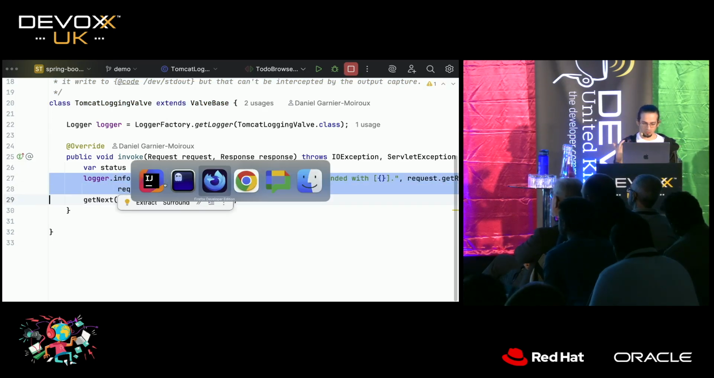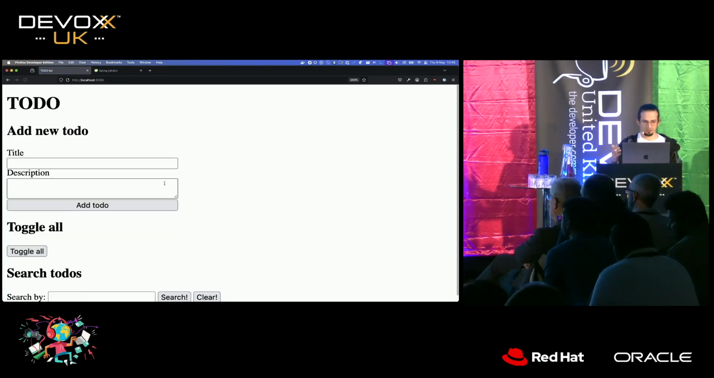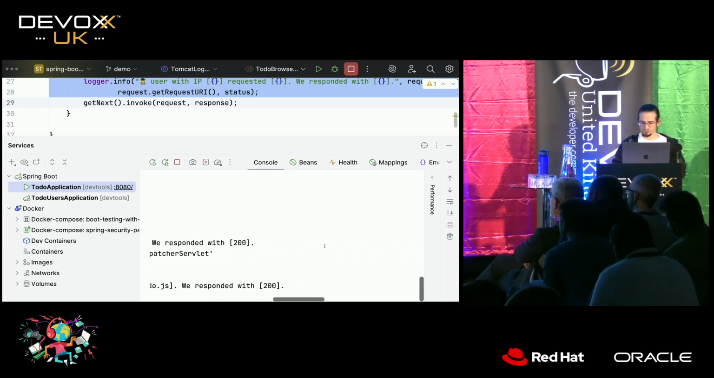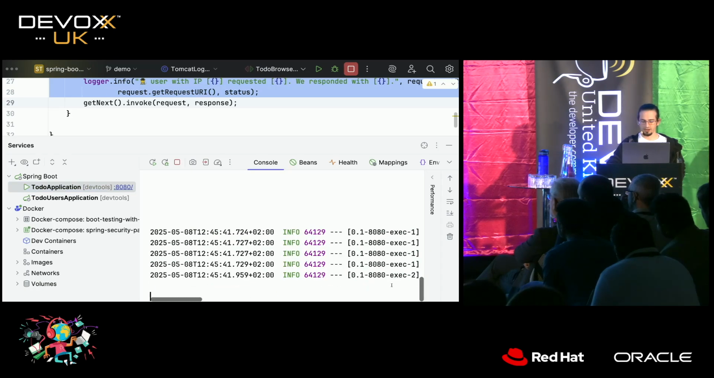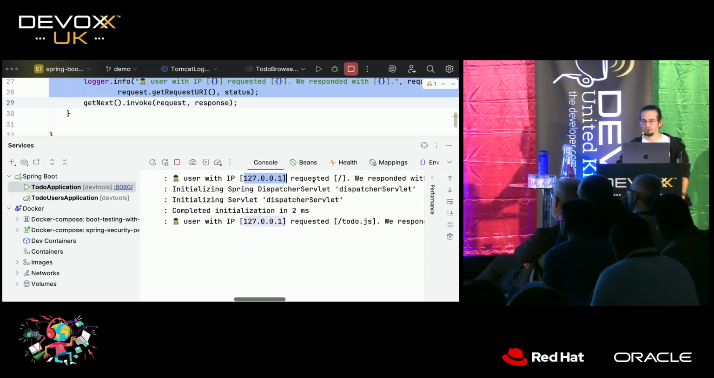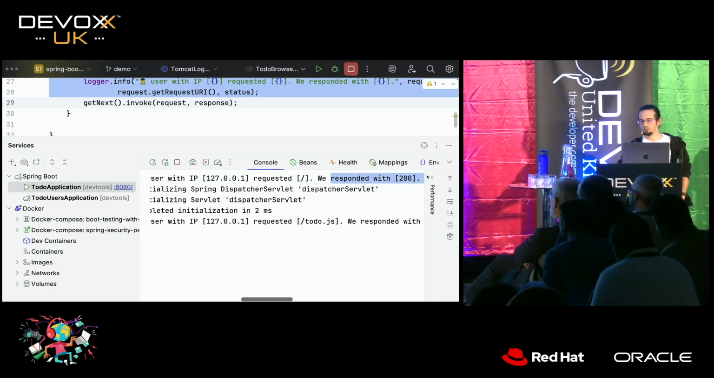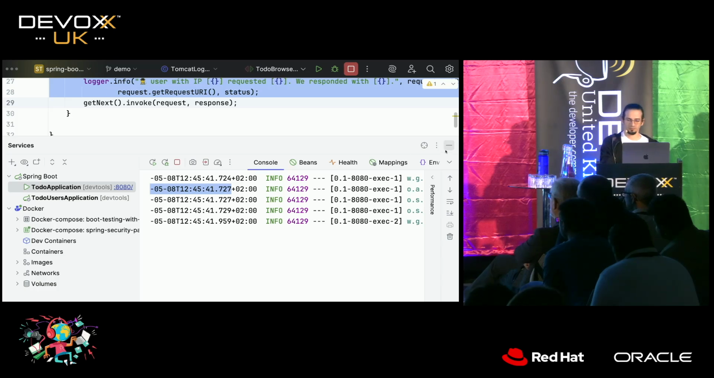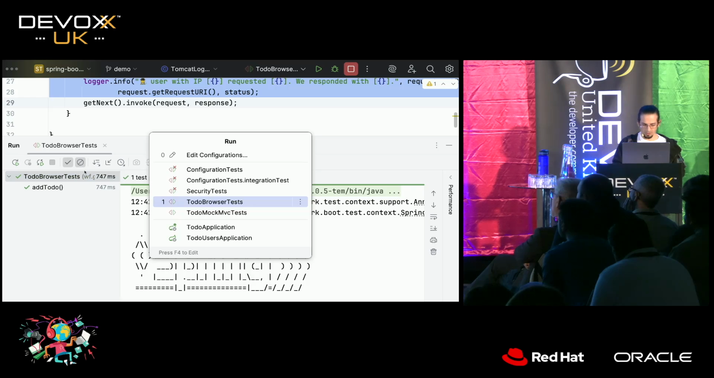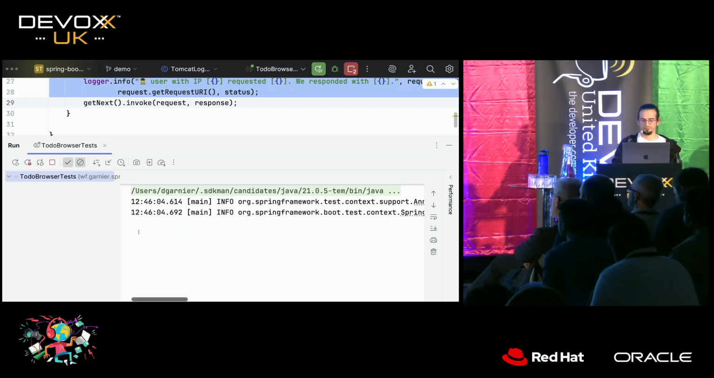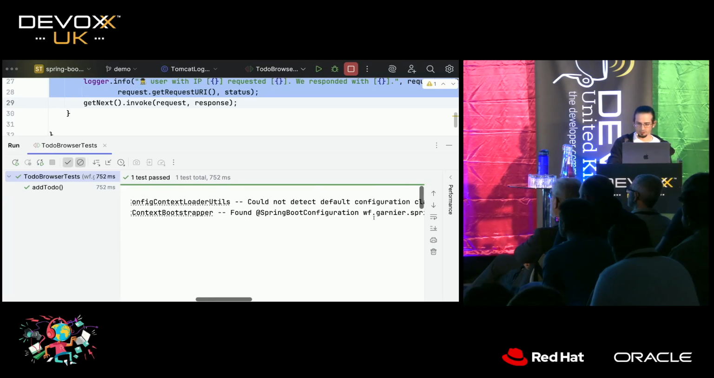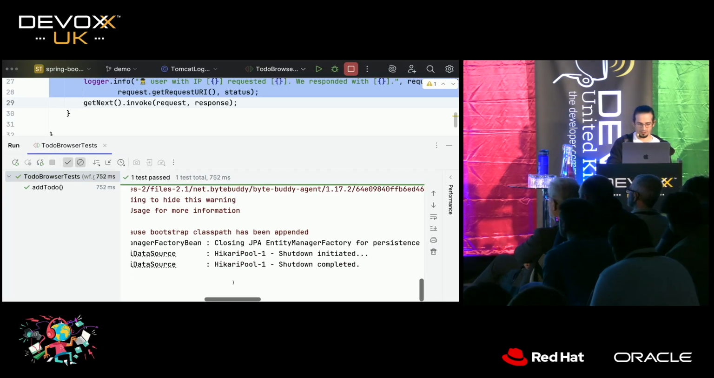So when I go to my main app and say I refresh here, and I go to the console, I have extra logs that come up that I wrote for this. So this says, oh, user with IP 127.0.0.1 requested a page / and we responded with 200. Okay, so that's the real prod application. But if I take my tests and say run, yeah, the browser tests are fine. And I run this, and I go look at the logs in here.